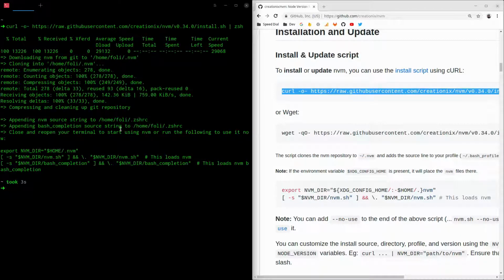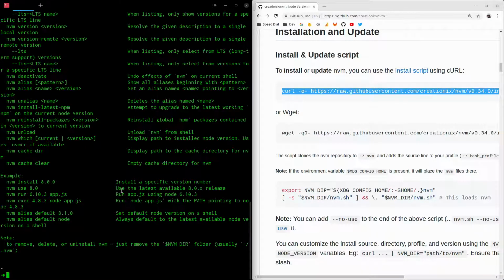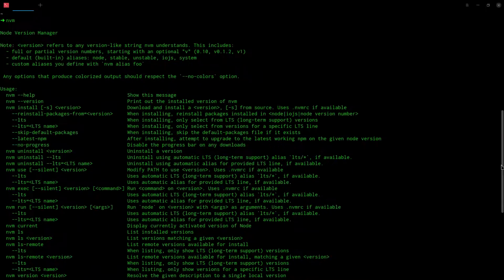What this command does is clone the repository into our home folder and create some path variables for us. After you install it, you need to open a new session, a new terminal, or you can just source your bashrc or, in my case, zshrc. That will be the same as opening a new terminal. Now you can use nvm, and this will give you all the options that you can use.